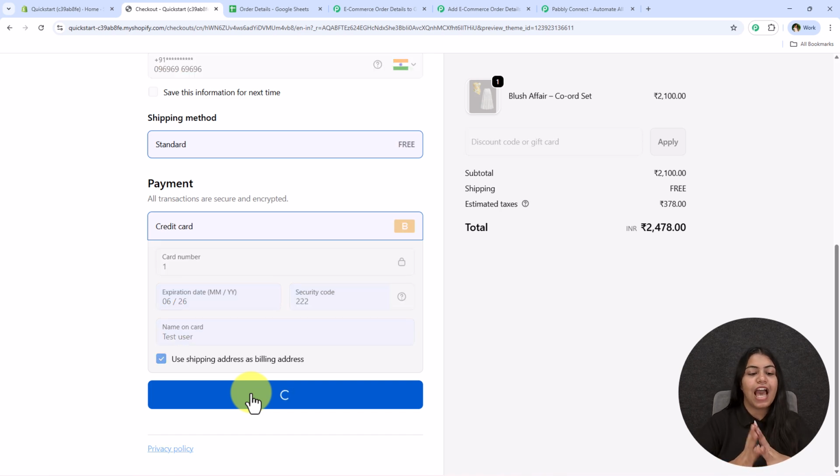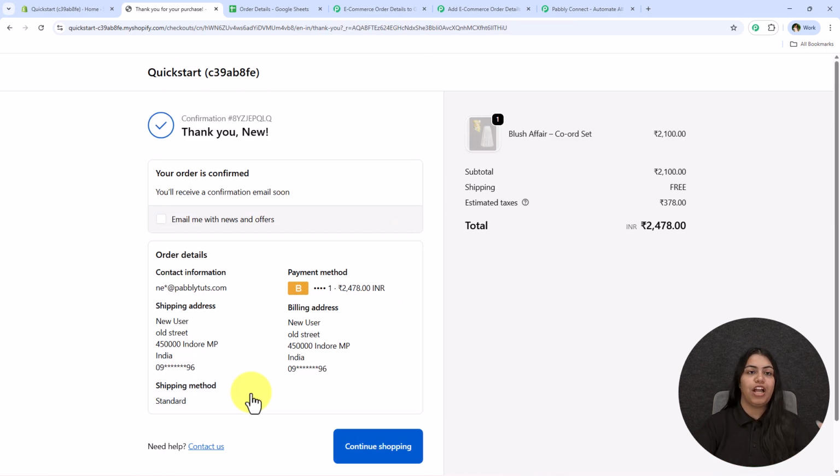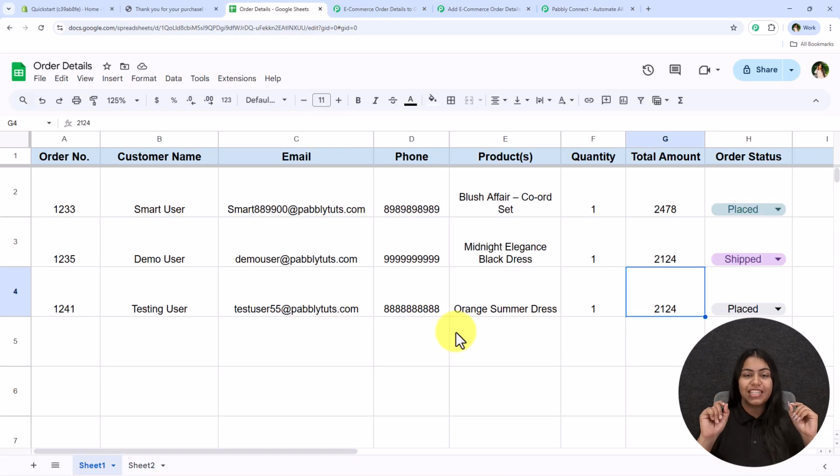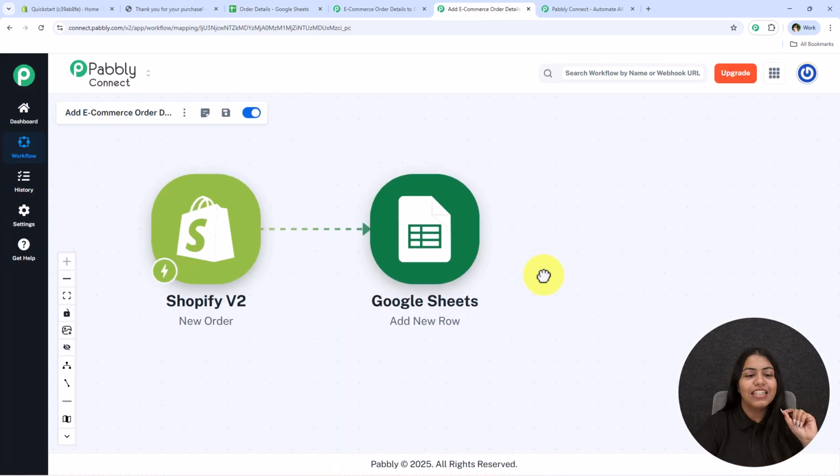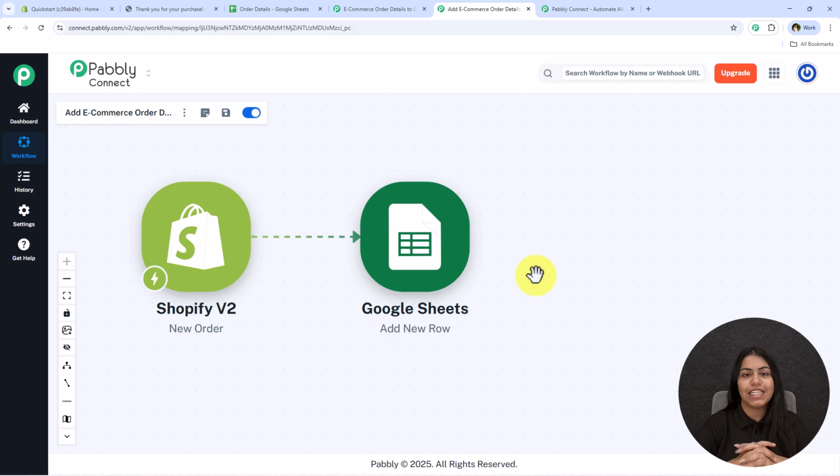Now you're going to see that we have successfully purchased this product. So let's open our Google Sheets, and you're going to see within seconds and in real time the details are added right over here in my Google Sheets. And yes, this is no magic, this is the power of automation which we have created right now.